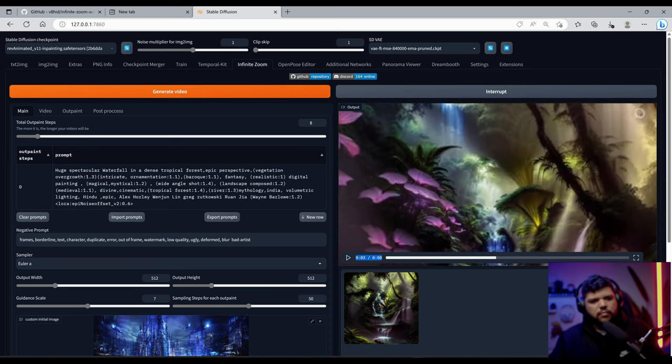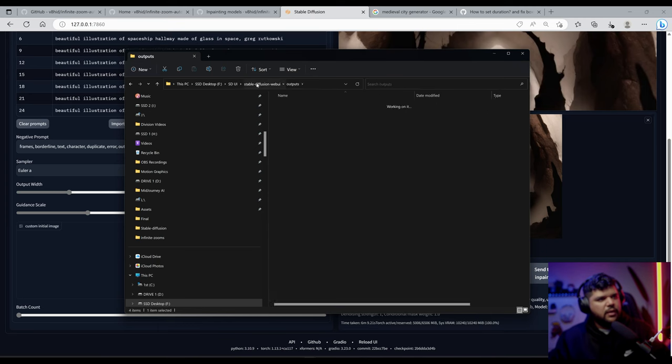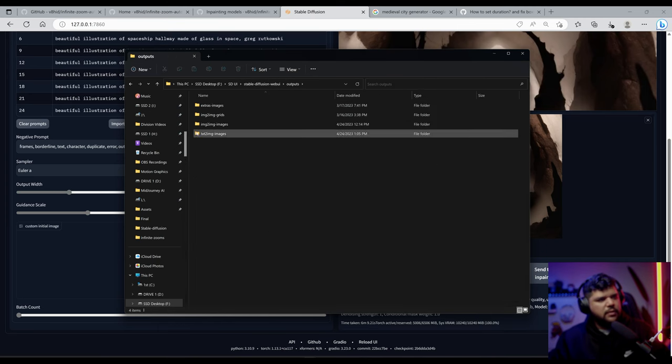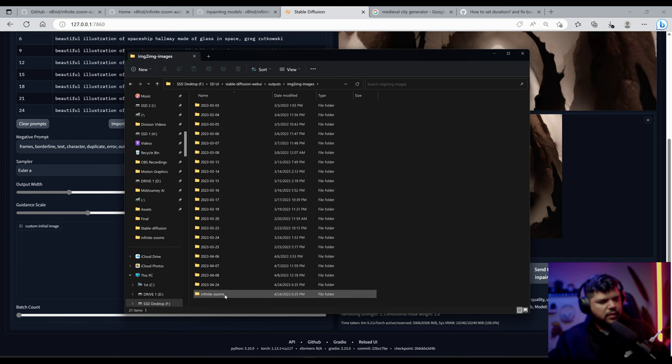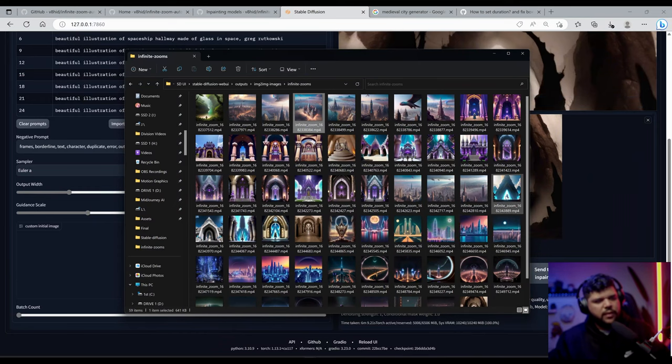I think it's cool. And in order to find your video, you would go into your stable diffusion folder and go into outputs, go to image to image, and then there's an infinite zoom folder here, and then you have all your infinite zoom videos in here.